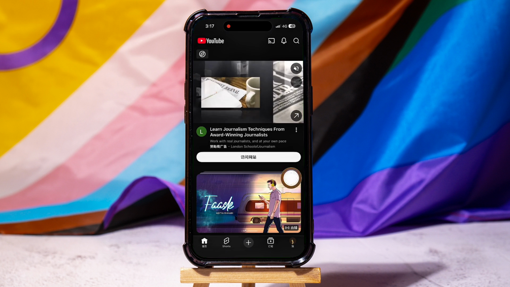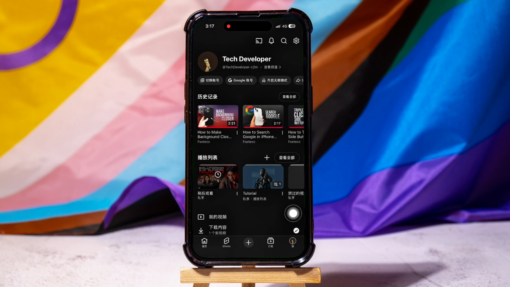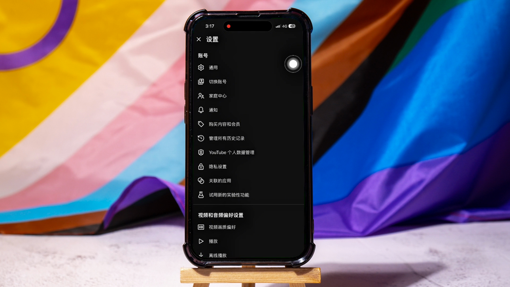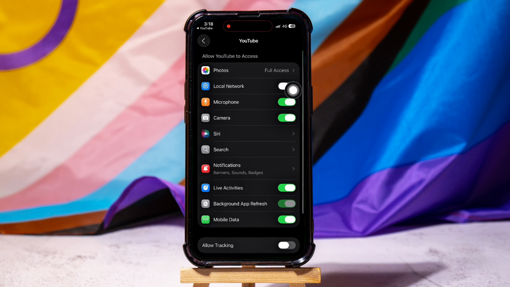On this page, go to the bottom right corner and tap on your profile picture. Then, tap on the settings icon at the top right. Here, go to General. Then, tap on App Language. You will then be taken to this page in the Settings app.